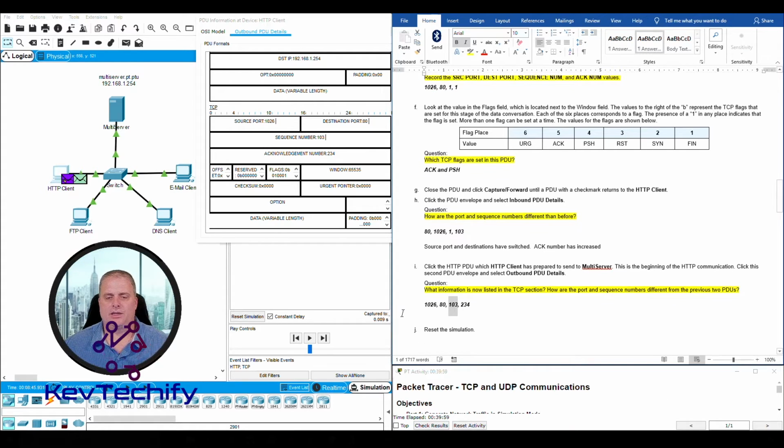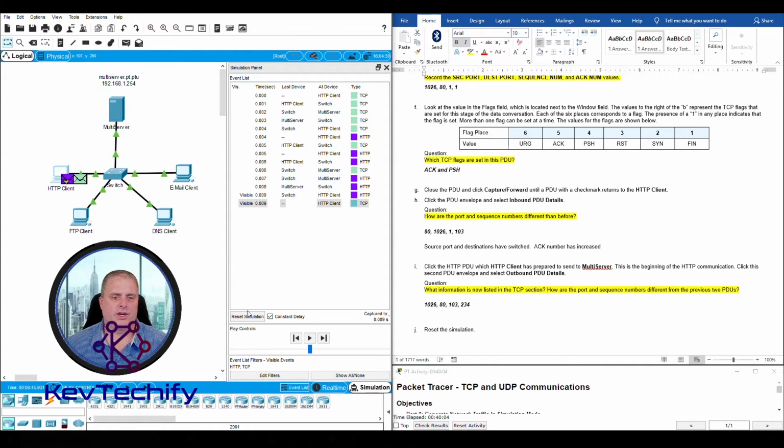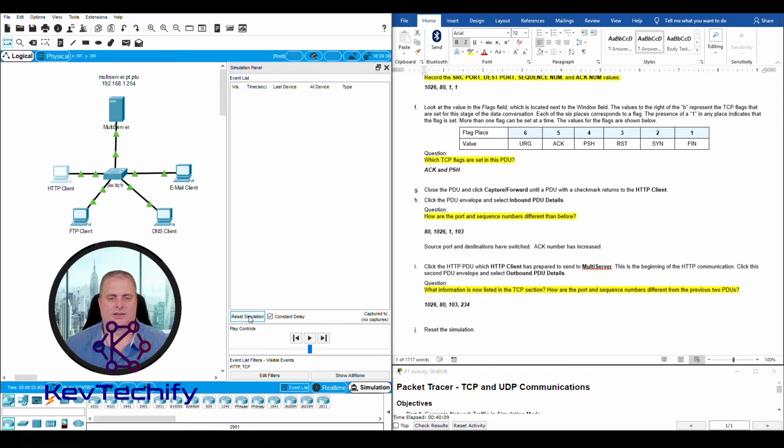And then step J is to reset the simulation. Come back over here in our simulation window in the simulation panel. Here's the reset button. I'm going to go ahead and click on that.